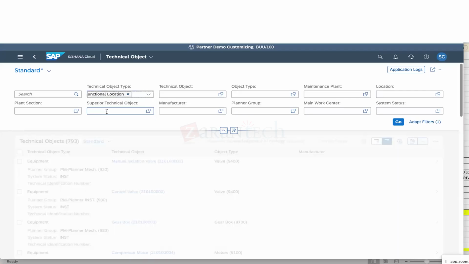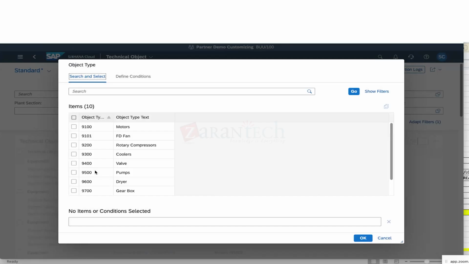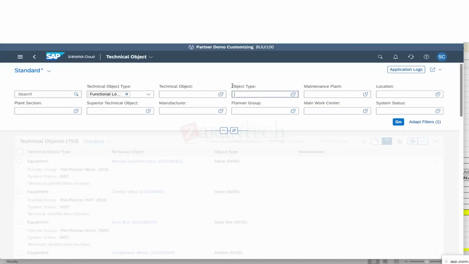As of now, we have covered functional location. So I'm selecting this functional location object. And what is the object type? If I'm looking at the top level, obviously I have not selected any technical object types at that level, which is not relevant. So I won't be selecting this.